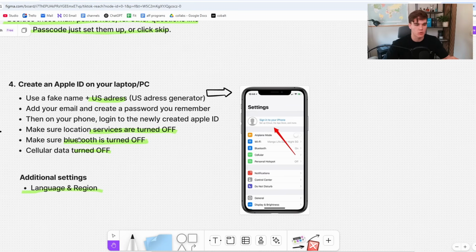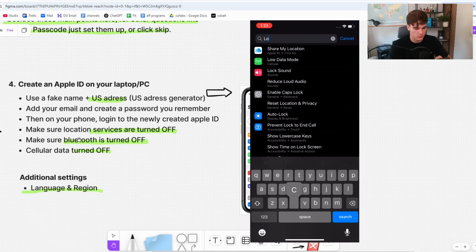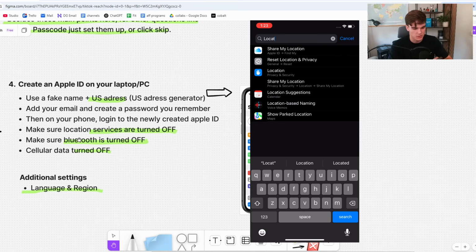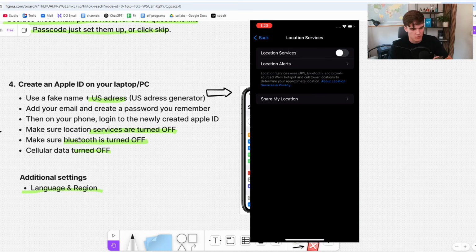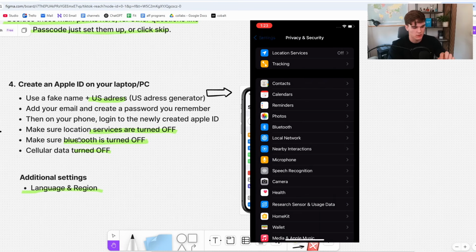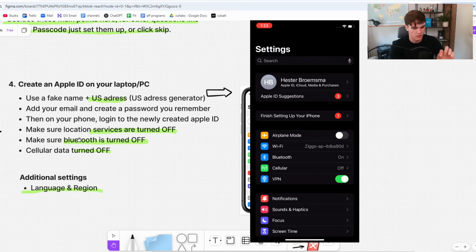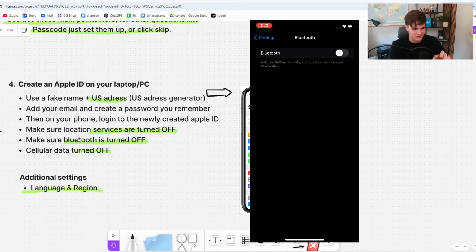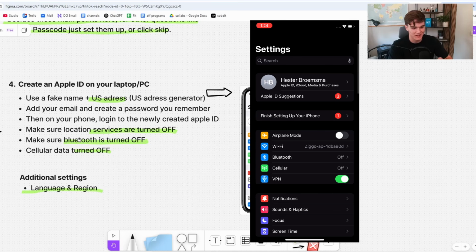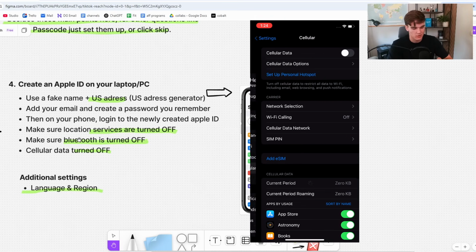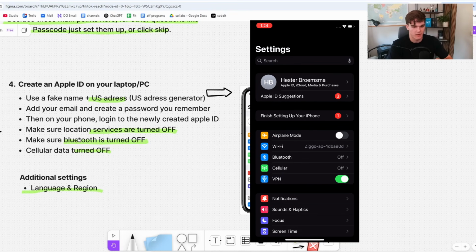Then we need to make sure that location service is turned off. So simply we can type in location and then here we have location and then make sure this is turned off, really important. Also make sure that Bluetooth is turned off. So is it turned off for me? Actually not. So I need to make sure I turn it off again. Sometimes it turns on automatically, which is not what we want. And also cellular data, obviously turn this off as well.